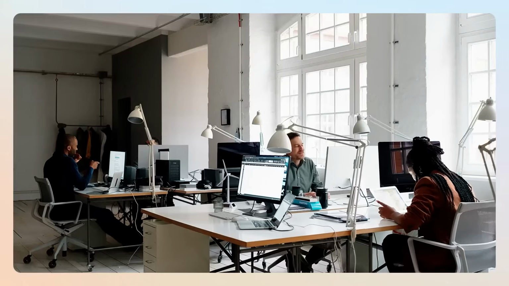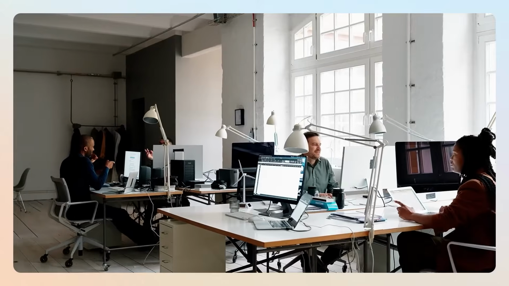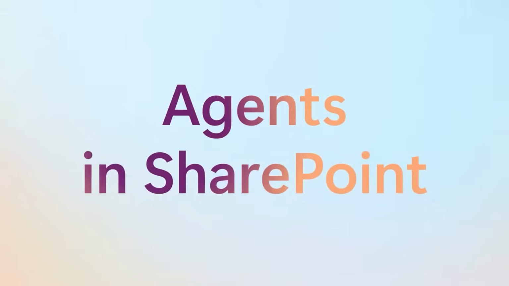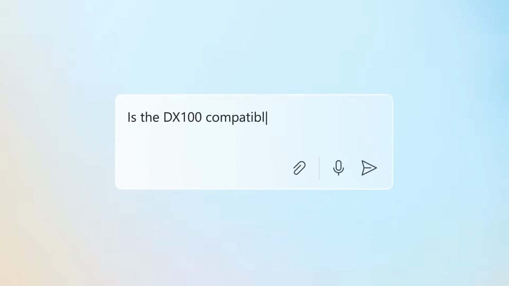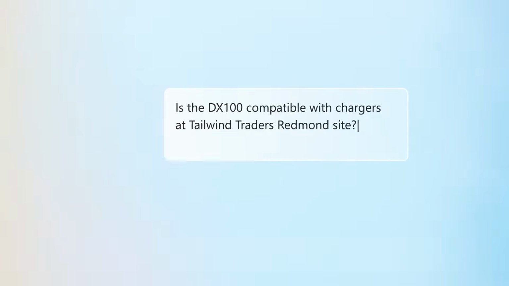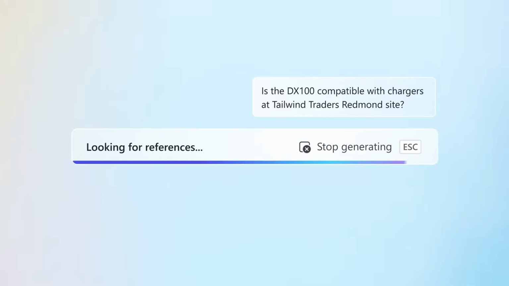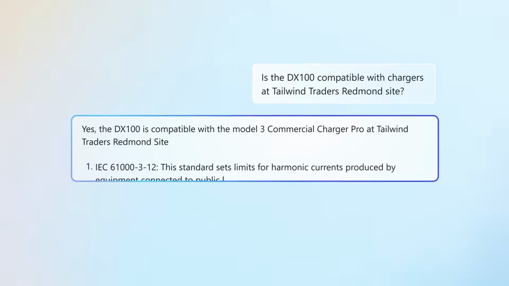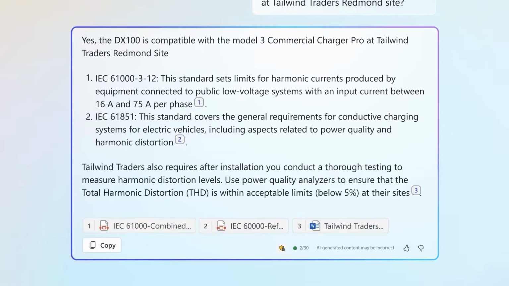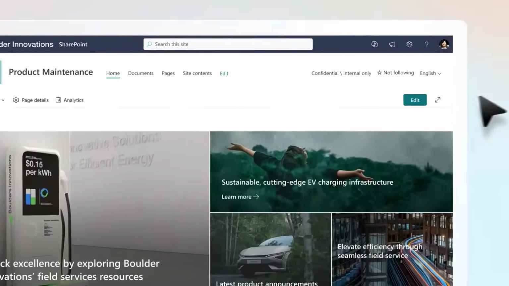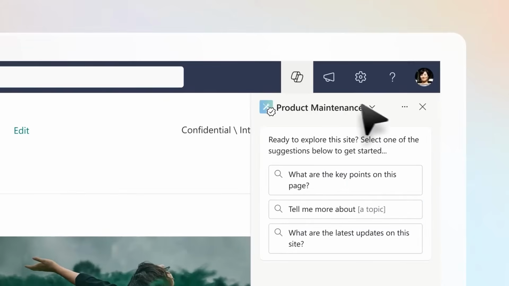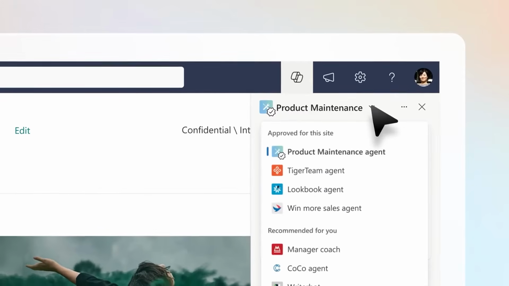How can you get answers and meaningful insights that help drive decisions quickly? With agents in SharePoint. Ask a question, and the agent generates responses from only the documents in your SharePoint site, folders, and files, so you can trust the results are relevant. Every SharePoint site comes with a ready-made agent that's specific to the site's content.